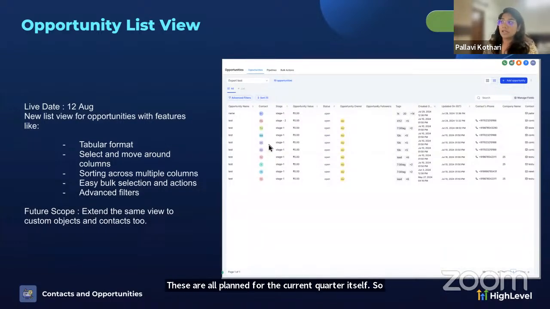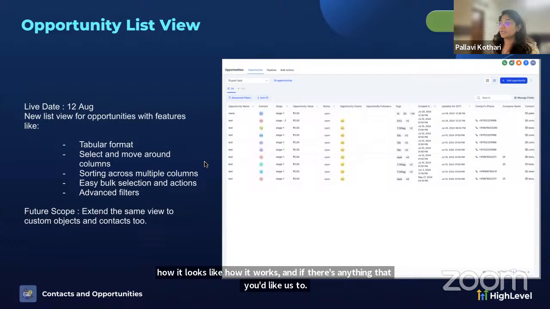In fact, not just that, we also plan to bring in this list view eventually to contacts, companies, tasks, and custom objects. So we are looking forward to your feedback over here so that we can course correct as early as possible if there's any feedback on how it looks like, how it works, and if there's anything that you'd like us to improve. So that's the first one.